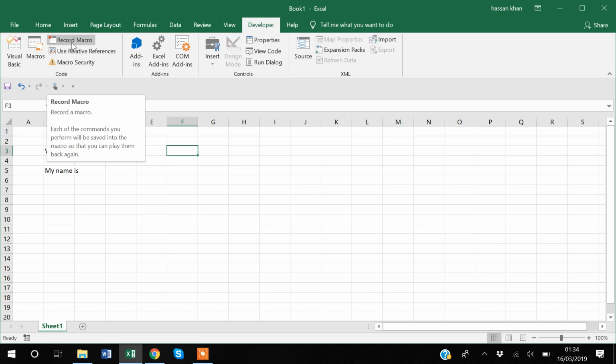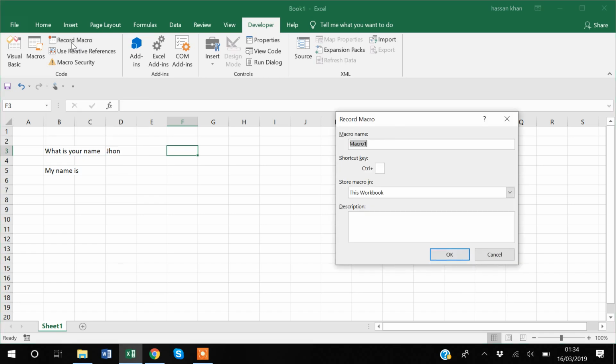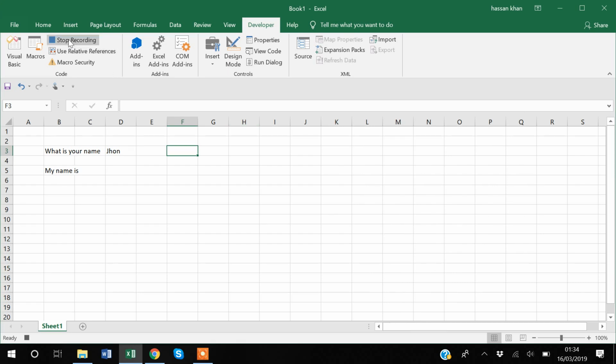Now if I press Record Macro, Excel will ask me what I want to name it. I will call it First Macro, and the other things you don't need to change. So I will say OK. And now you can see that there is an option Stop Recording. Now whatever steps I do, Excel will record it. So I will go back to my cell.